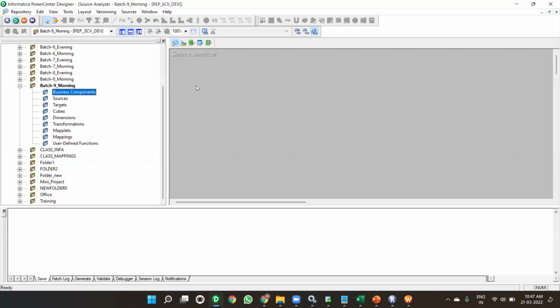Sir, tell us the names of the 3 which we want. Once again: sources, targets, mappings. On a daily basis, we will be creating sources, targets, mappings. In rare cases, we will use the transformations tab and maplets tab. But I will cover these things. I will cover sources, targets, transformations, maplets, mappings. Don't worry. So these are the things we will always work on in real time.